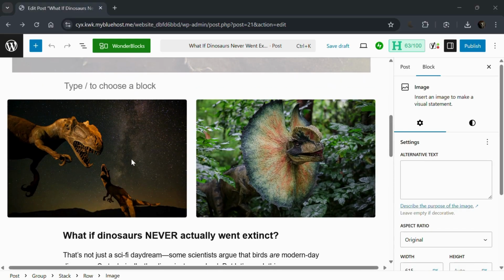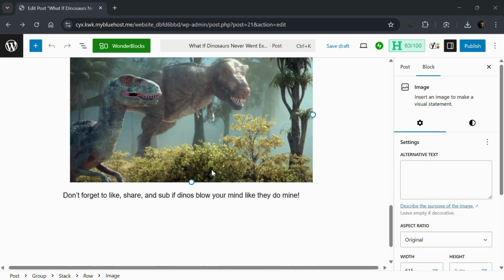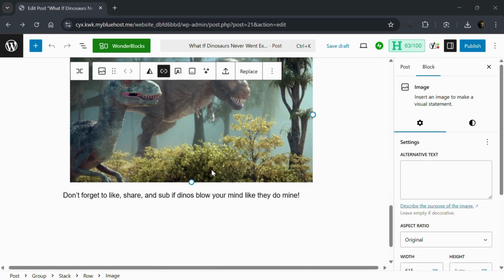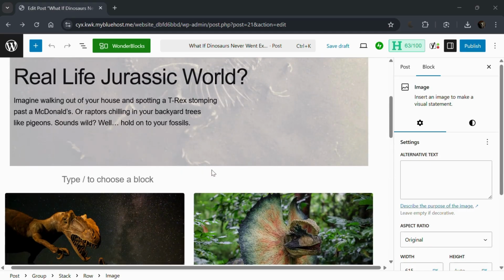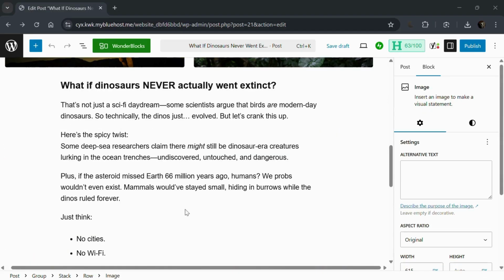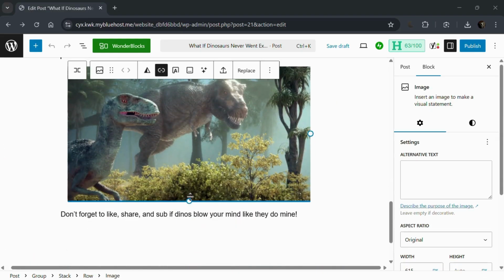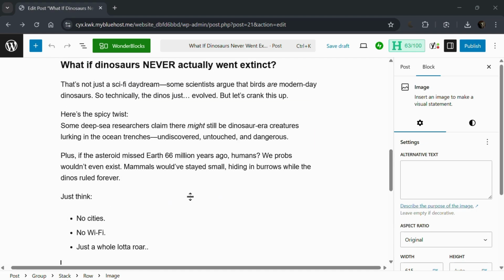In your blog or in your pages, you can add different blocks from Wonder Blocks and make it visually appealing. Like if your blog is just random text and no images, no one's gonna watch it because images are the most interesting part of any text or any content. So make sure you add images.